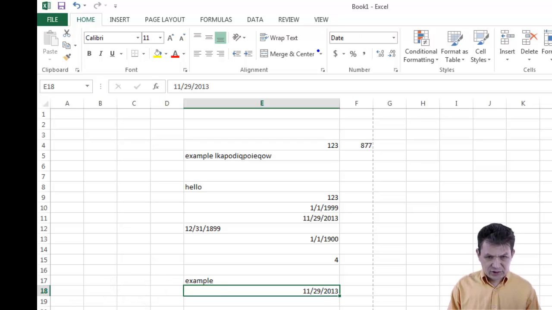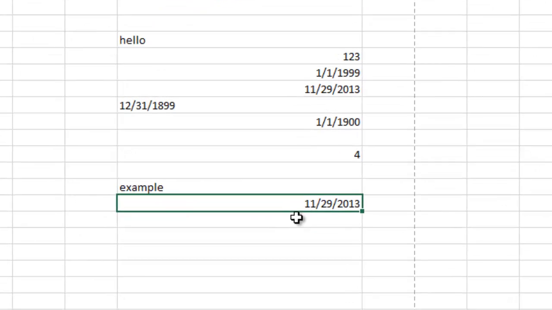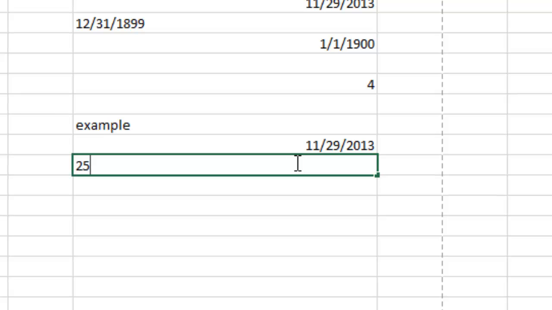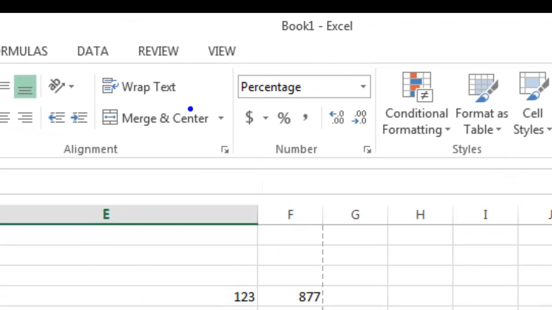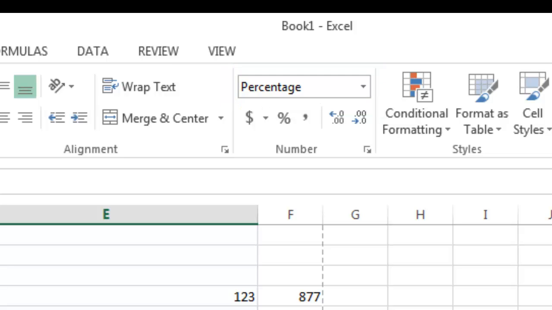Look what happens with the format. The format has changed. It is no longer General format. It is Date format. Let me type something else. I'm going to type 25 and %, 25%. Wow, look at that. That is no longer General format. That is Percentage format.